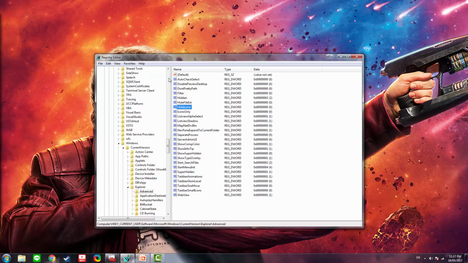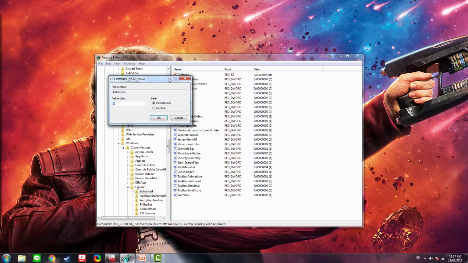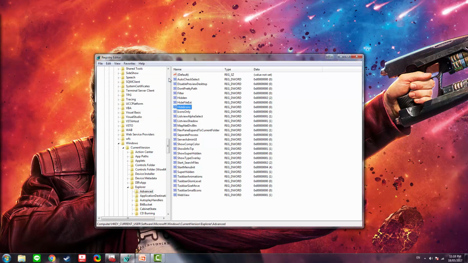And then for another example, let's say you want to hide the icons, you can also change that value to 1, so that it is on, so it hides the icons, and then press OK, and so on.